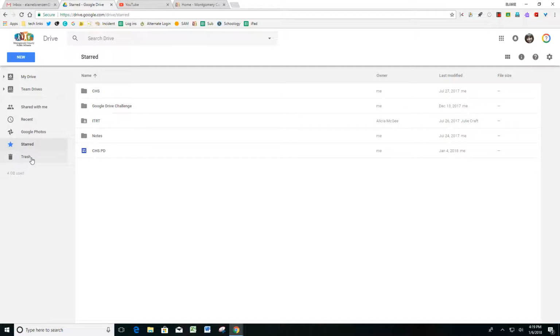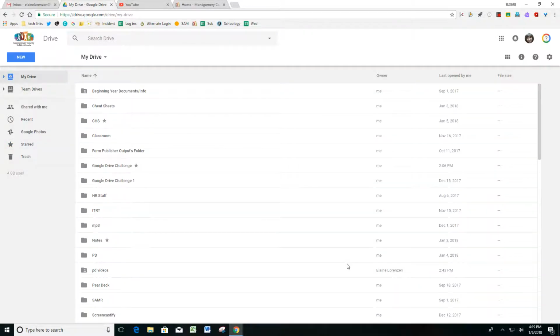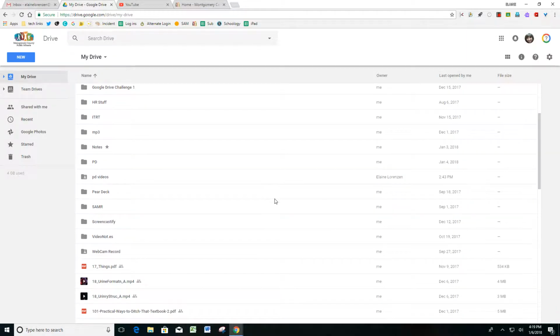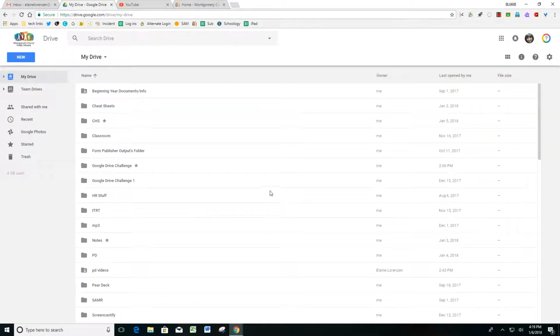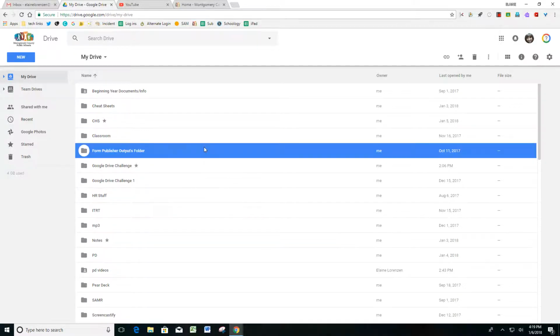And of course, you already know what trash is. So let's go back to our drive. Notice that my folders are lined up here. And when I click on one of them, notice that it becomes outlined in blue. When I do that also, notice I get some extra choices up here in the menu.